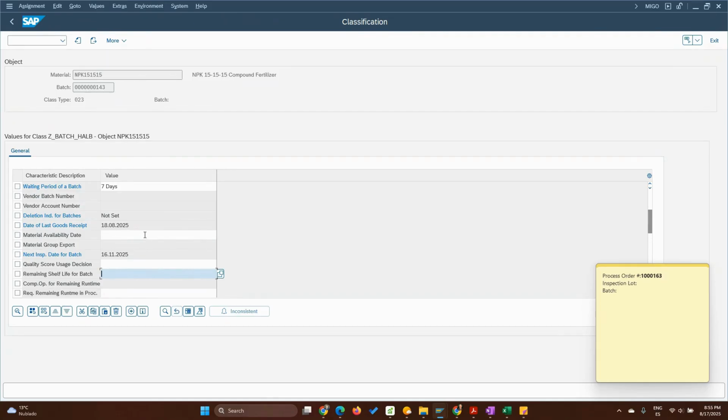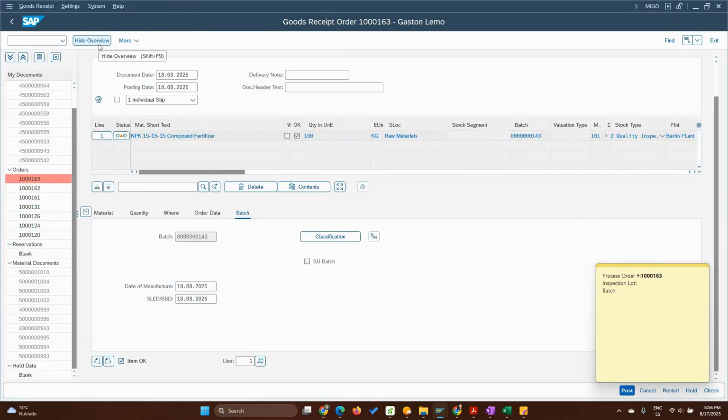Where to score? Remaining shelf life for batch. Sorry, yeah, that was the one. Oops, I lost it. It was nearly here, right? Remaining shelf life, this one. Okay, let me put 45 days. Okay, so we can just go ahead and everything will be fine.